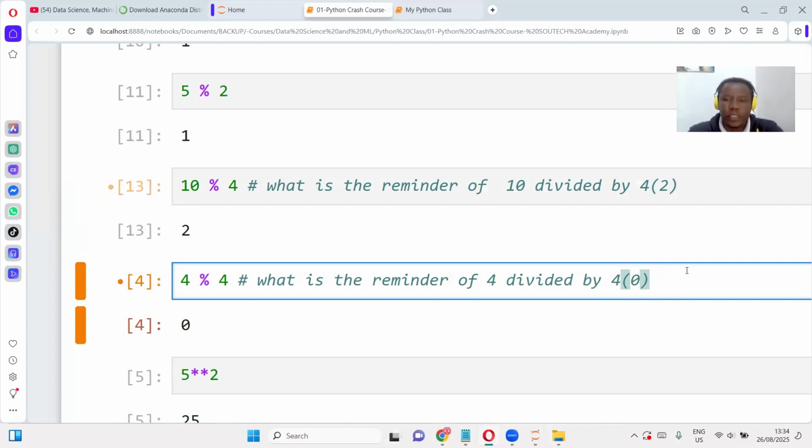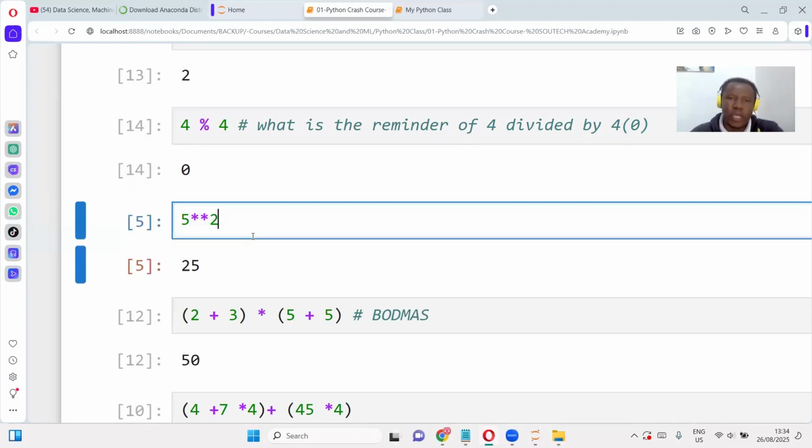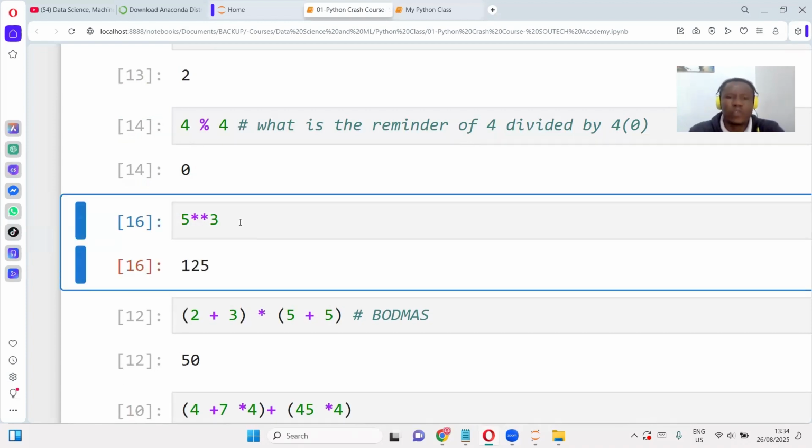So if I run this, I'm going to have 0.5, 2. So this is not 5, 5. So this is 5, 2. This is like saying 5 in 2 places. So 5 times 5, so I'm going to have 25. But if I say 5 in 3 places, so I think I should be having 125. So 5 times 5 times 5. So 5 times 5 is 25. 25 times 5 is 125.